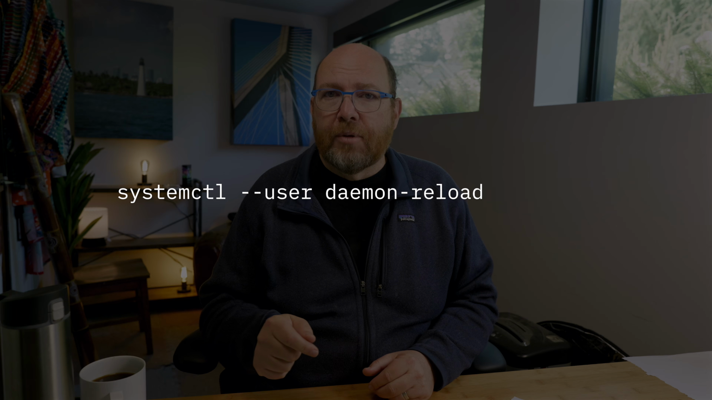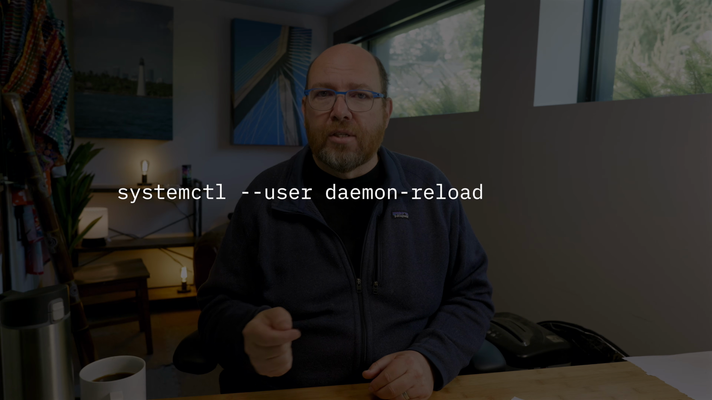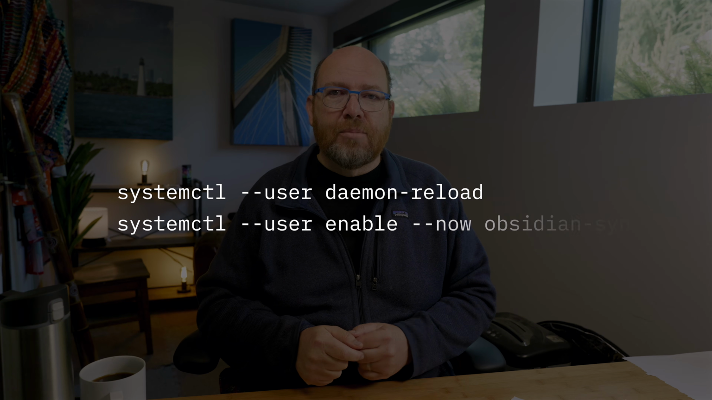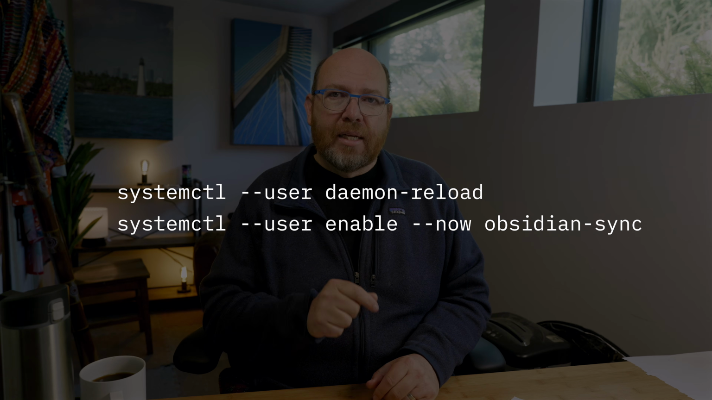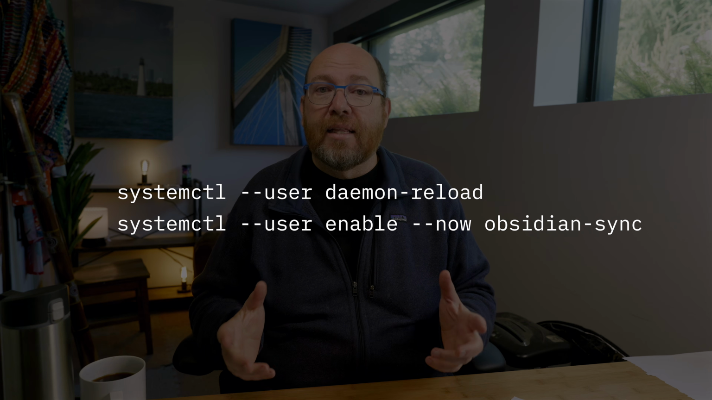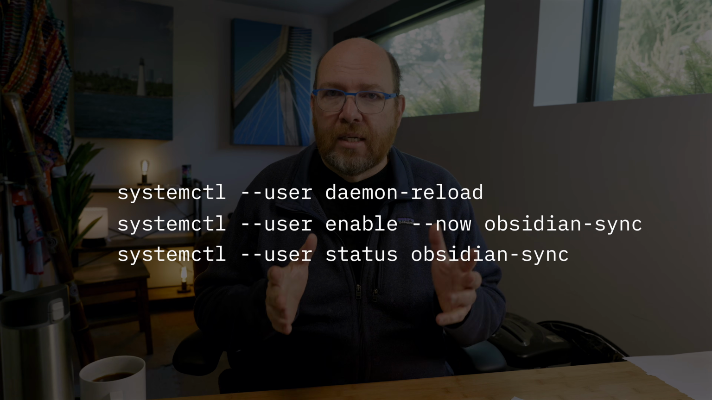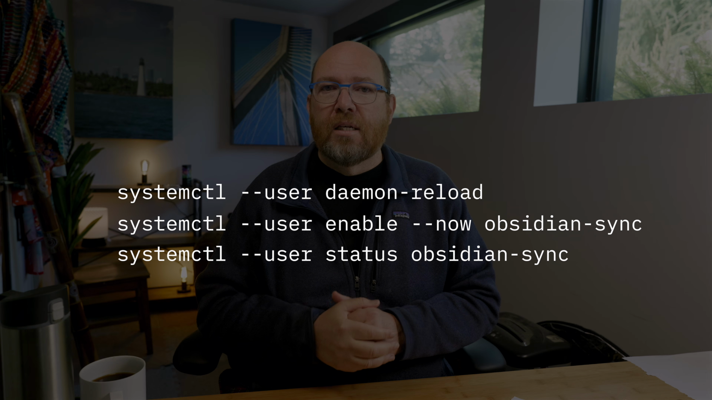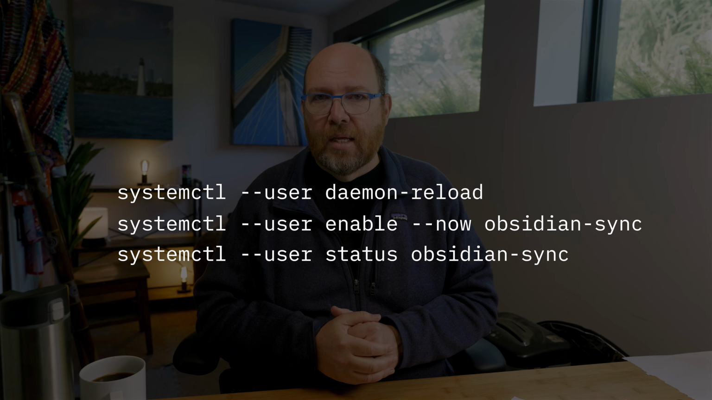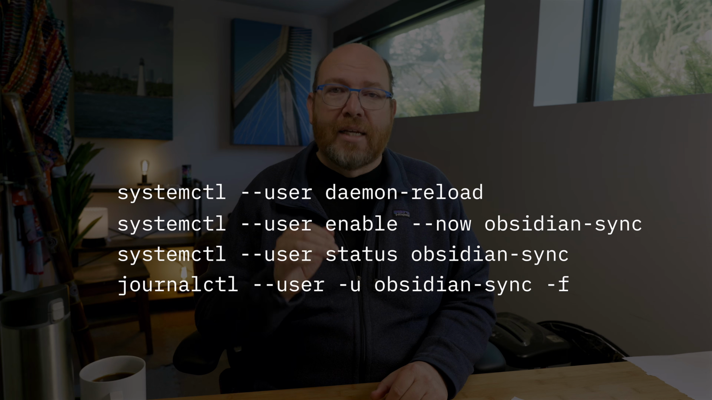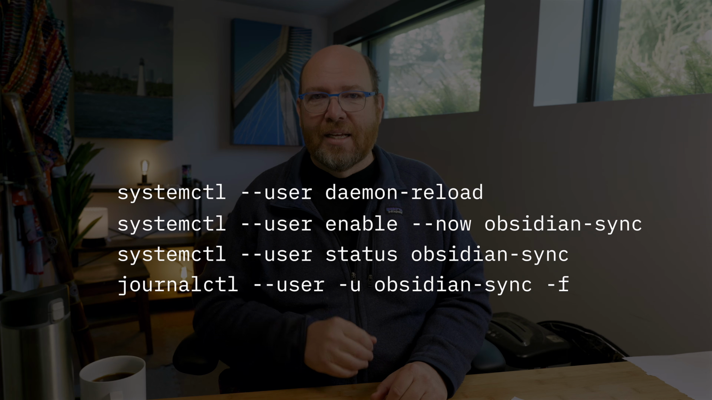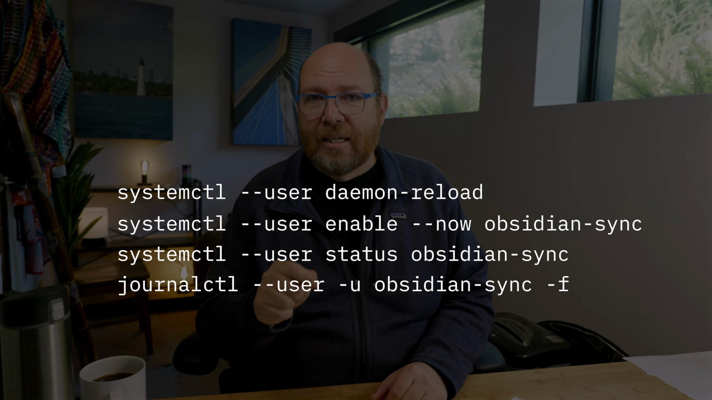Once the file is saved, reload the daemon with systemctl --user daemon-reload, then enable and start the service in one shot with systemctl --user enable --now obsidian-sync. You can check that it's running with systemctl --user status obsidian-sync. And the logs live at journalctl --user -u obsidian-sync -f, which is handy if something breaks.